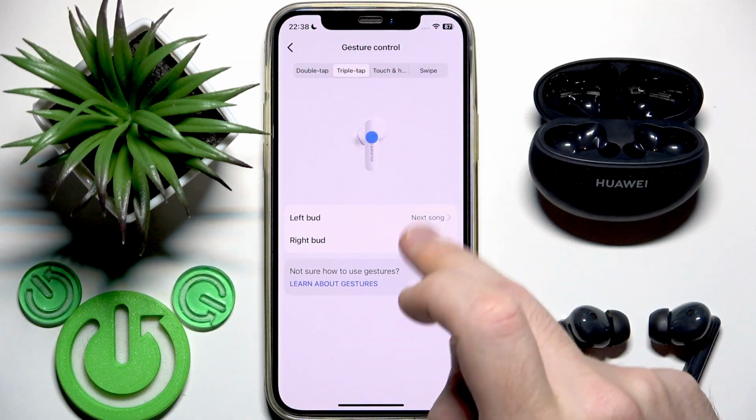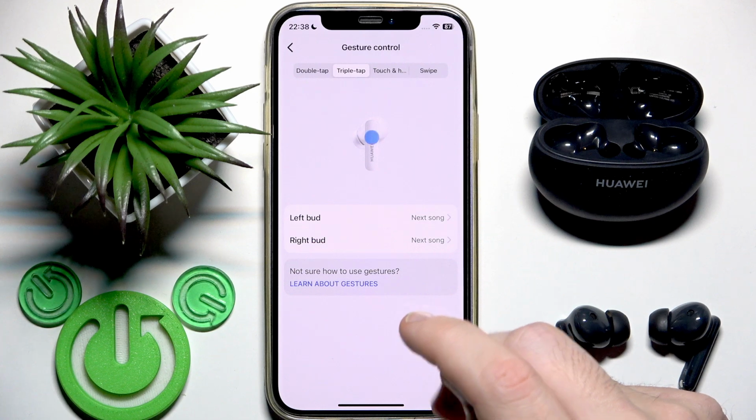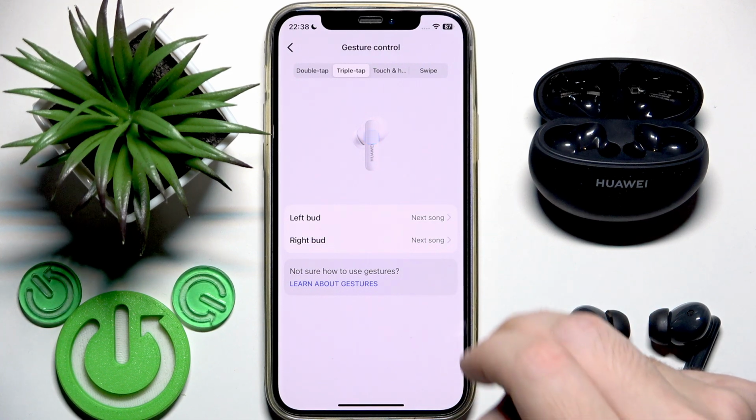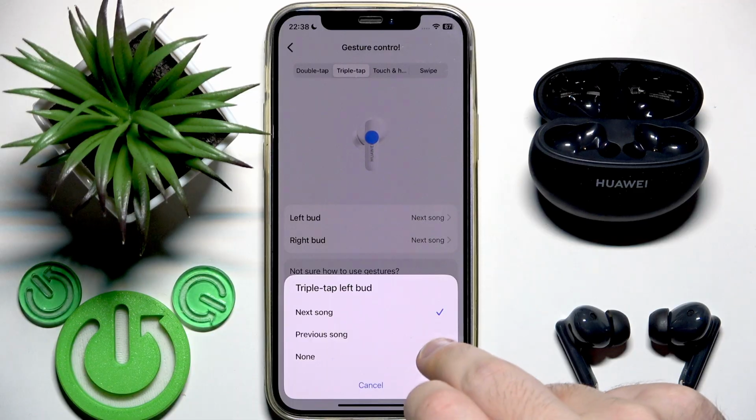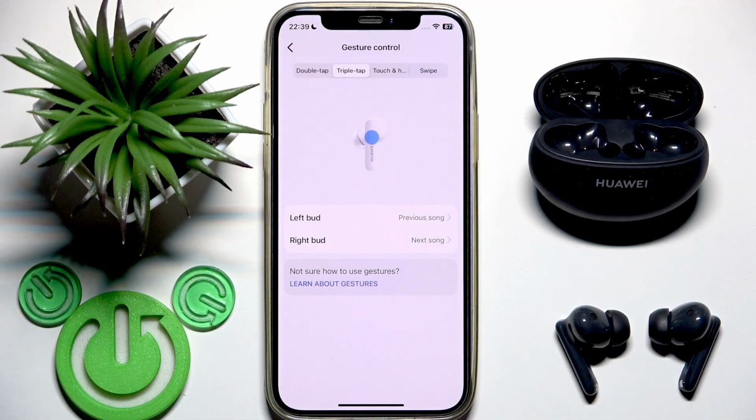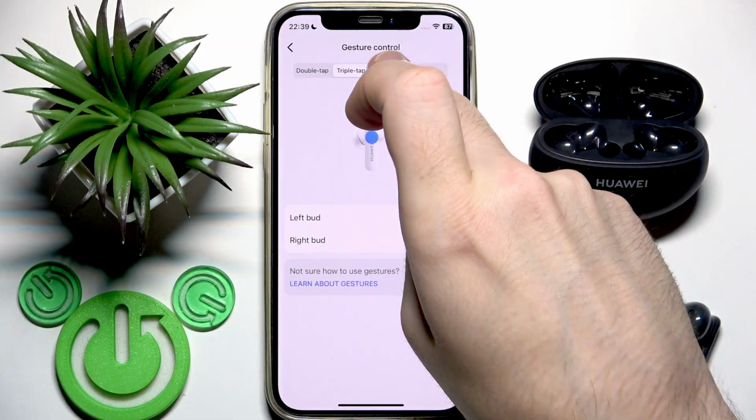Then for triple press we have by default play next track, but we can also set it to play previous track, and I want to set it for the left earbud. Just tap on this line and click previous song. But it's up to you, if you don't need it, you can leave it.